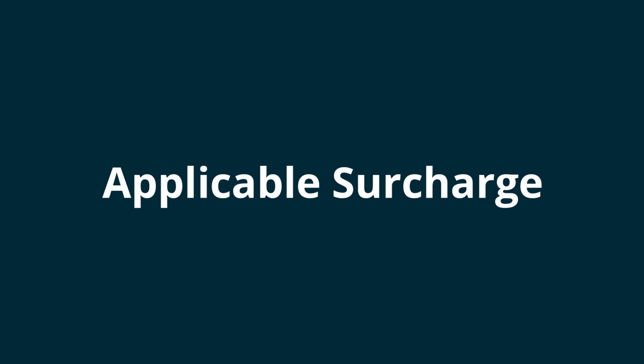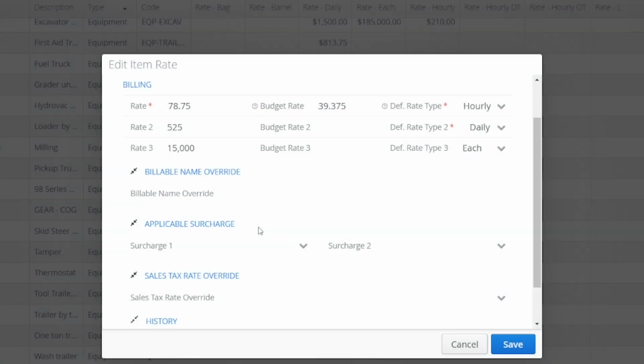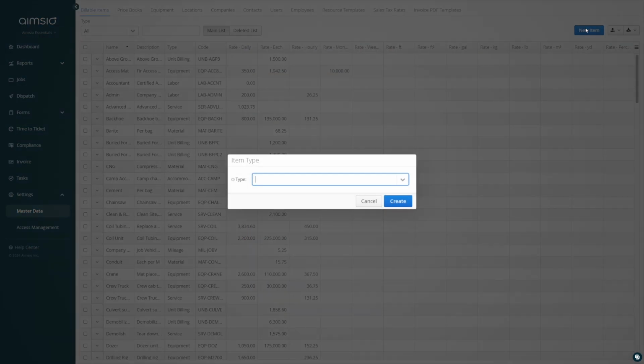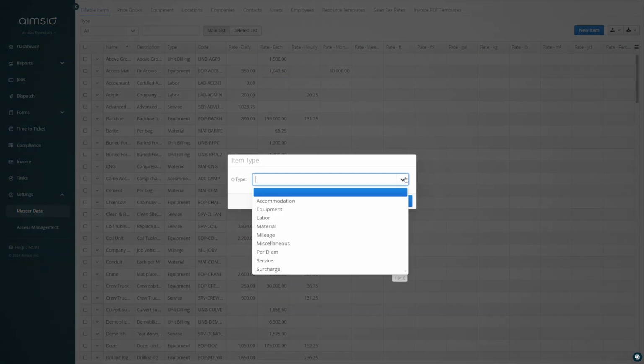The applicable surcharge section allows accounts to associate any billable item in the price book with one or more surcharge billable items. Surcharges, like a fuel surcharge or an environmental surcharge, are applied in the form of a percentage on top of your billing rates. The process involves creating a new surcharge billable item with a percentage rate type.